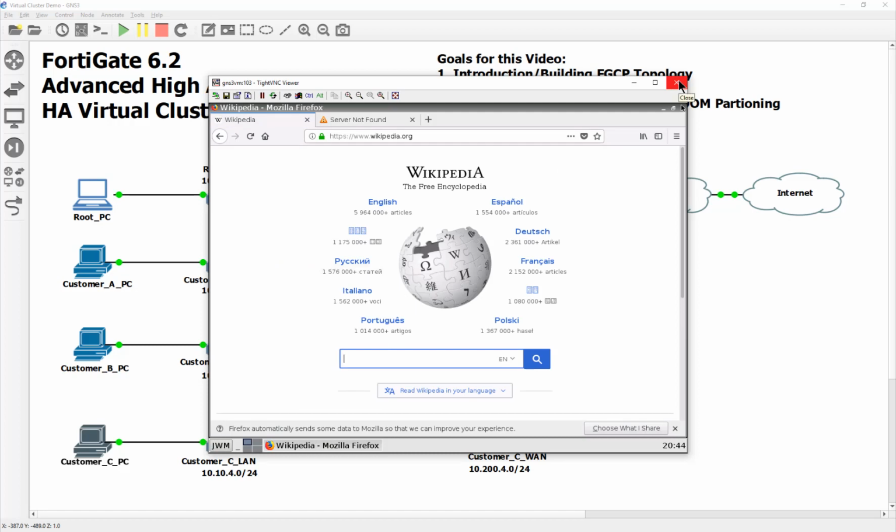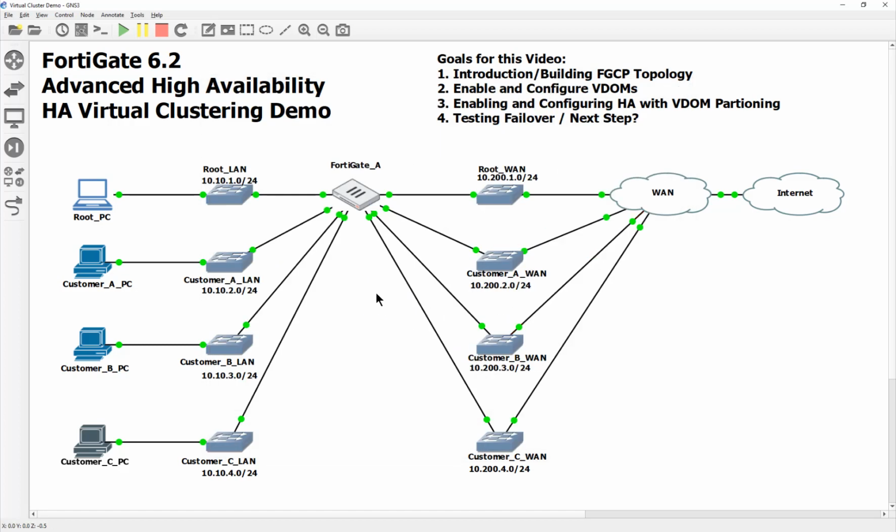But what's most important, guys, is that it looks like four separate firewalls from an admin's perspective. The customers are responsible for their own LAN, their own WAN. We would normally assign admins only to their VDOMs. And I'm just going to end it at that because this has gone on way too long. But as you can see, we turned them on. That's the first step, is to enable them. And then the next step after that is to carve up the FortiGate by assigning interfaces.